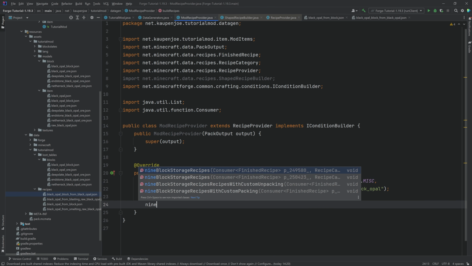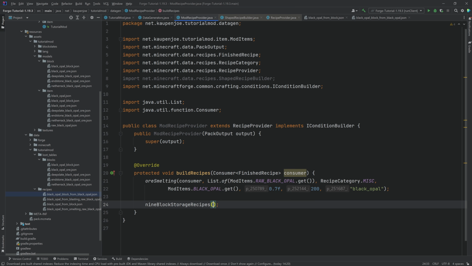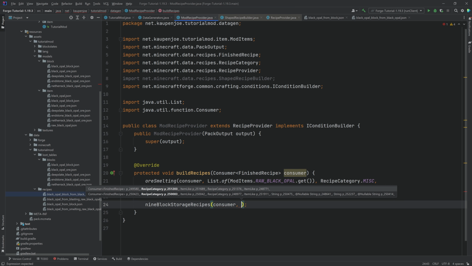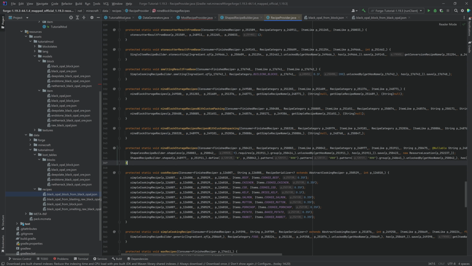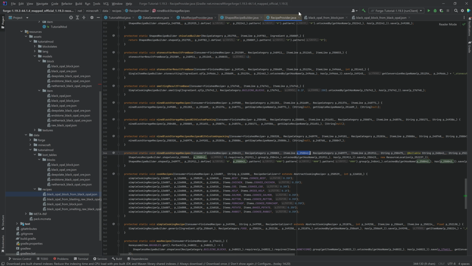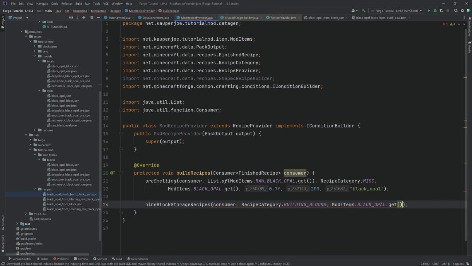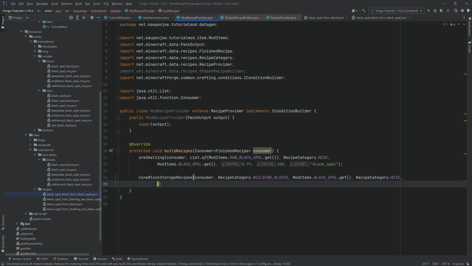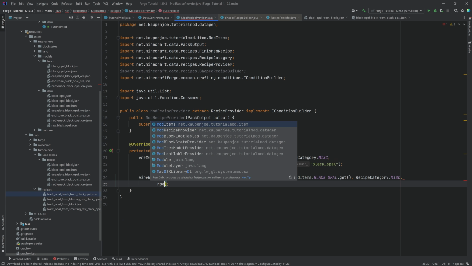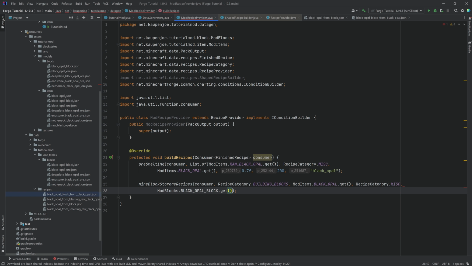So we can literally just say the 9 storage block recipe here, pass in the consumer and the recipe category, maybe building blocks. The item like ModItems.BLACK_OPAL.get. I'm pretty sure the first one is the item and the second one is the block. Then we need another recipe category. Let's just do miscellaneous again, and then we need another, no, actually, ModBlocks. This time ModBlocks.BLACK_OPAL_BLOCK.get. And there we go. Now we get the 9 storage recipes as well.